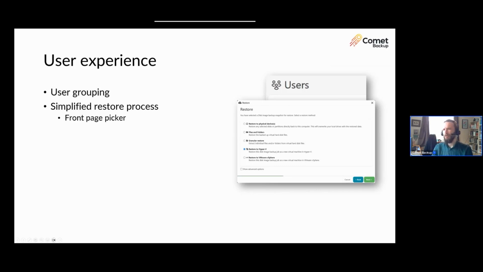And so now in Comet 25.2 Rhea, we've combined all of these options into the front picker page. So you will now see this front picker page for all protected item types. Previously, only some of them had this front page. But showing the front page for all protected item types makes the UI a bit more consistent.